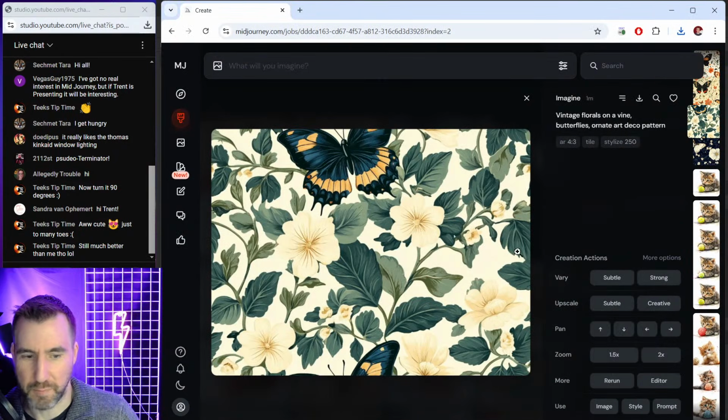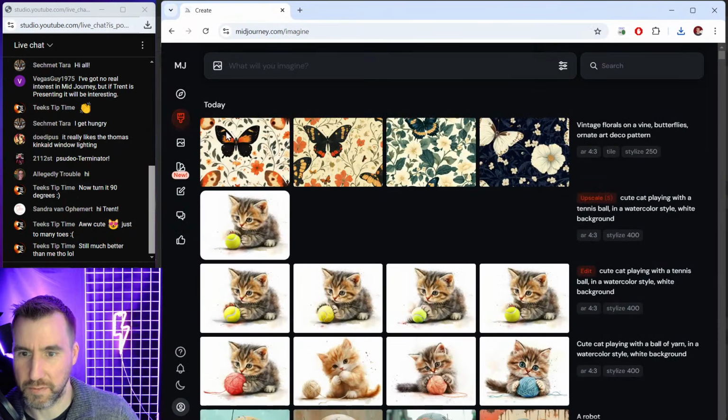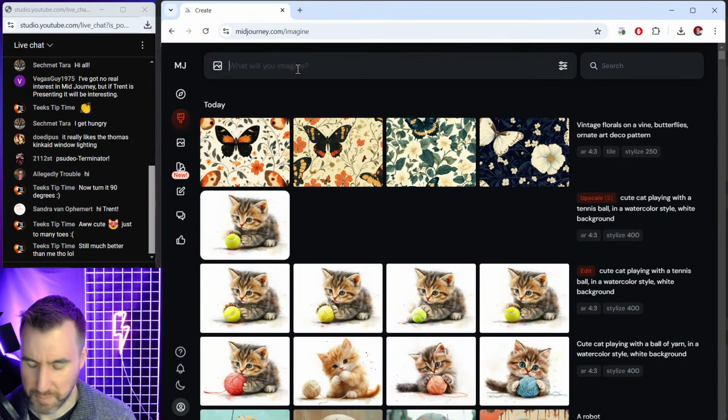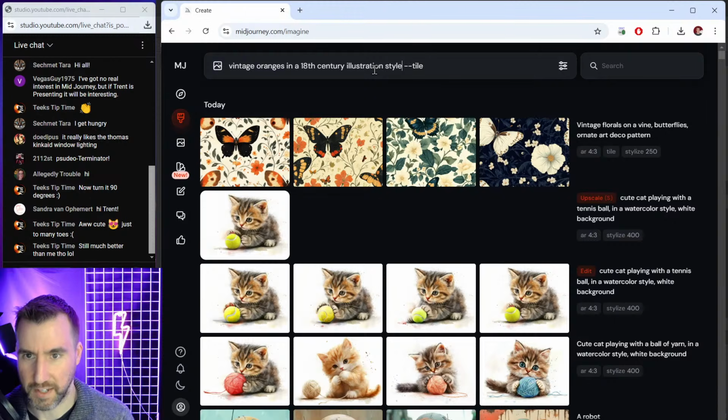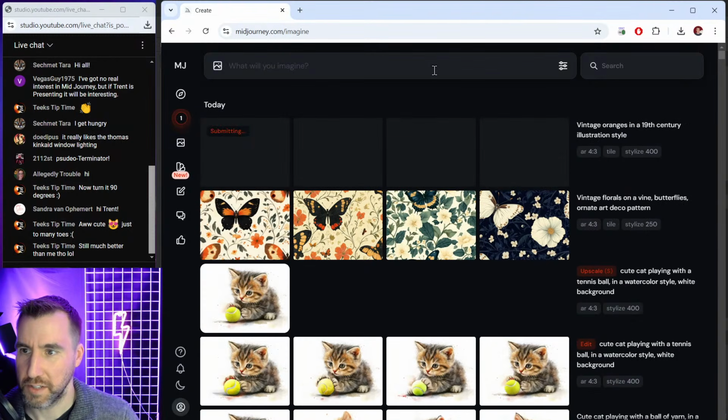If I don't like the way the butterfly looks, well, let's try another one. I don't know what another good seamless pattern is. Let's say vintage oranges tile. Vintage oranges in a, I don't know, 18th century illustration style. Actually, it should be 19th century. That's the 1800s. And I'll say dash dash tile. Let's see if this gives us anything cool.